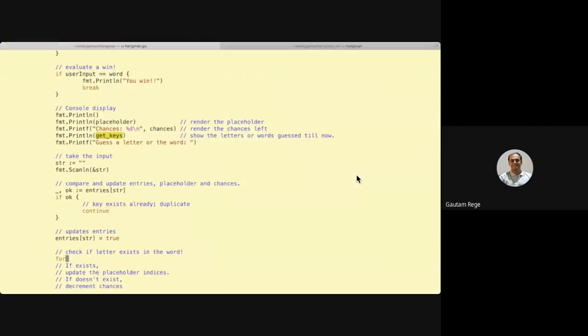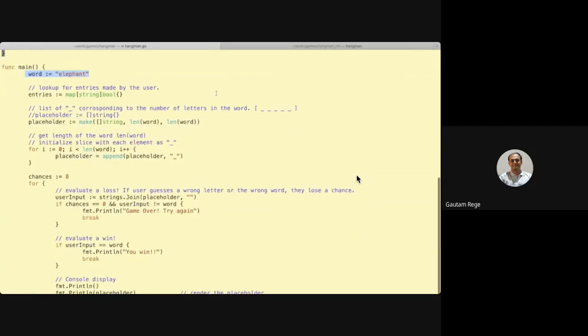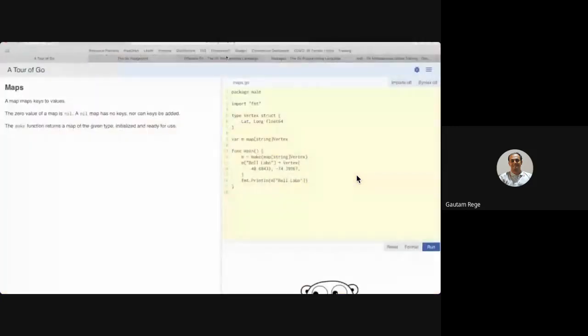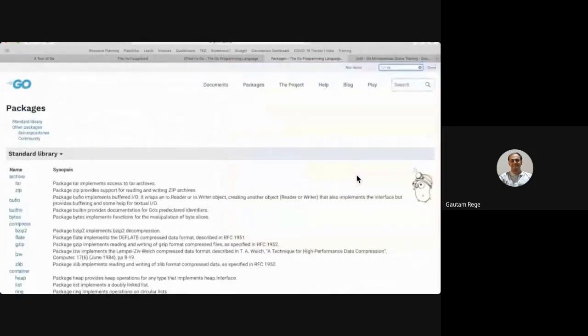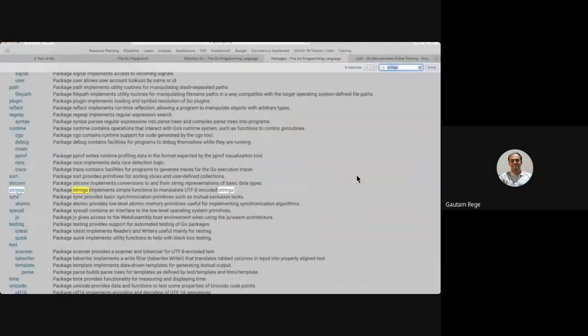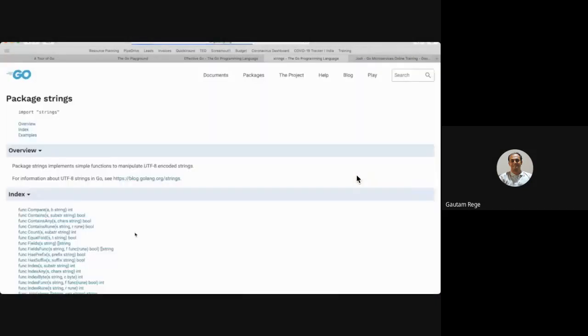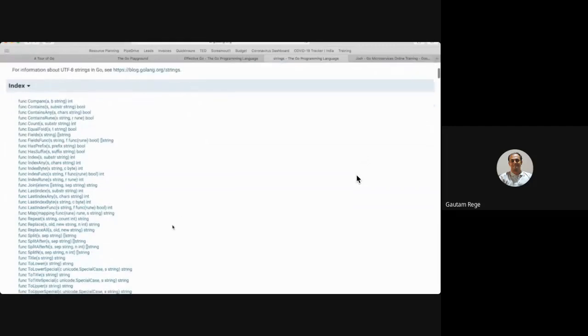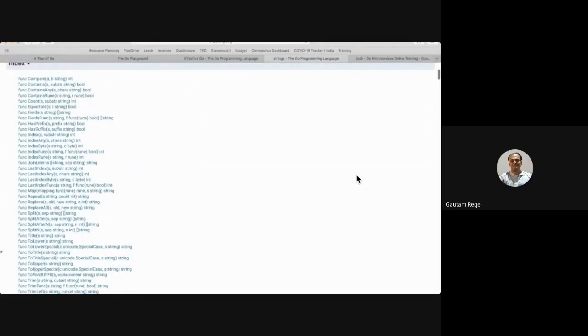If I didn't want to do this, what would I do? Let's not iterate over the string like this. I want to iterate over the entire word. So can I split my word into an array? There is a function called split in the strings package. Okay, let's go to the strings package then. Strings, not string. Strings, right? Strings package. Anyone see something that can help me out? Split function is there.